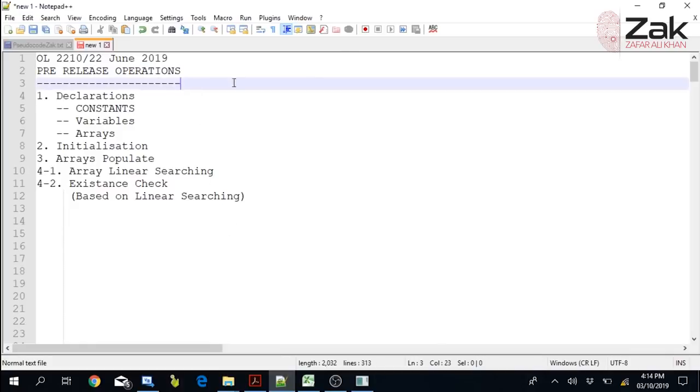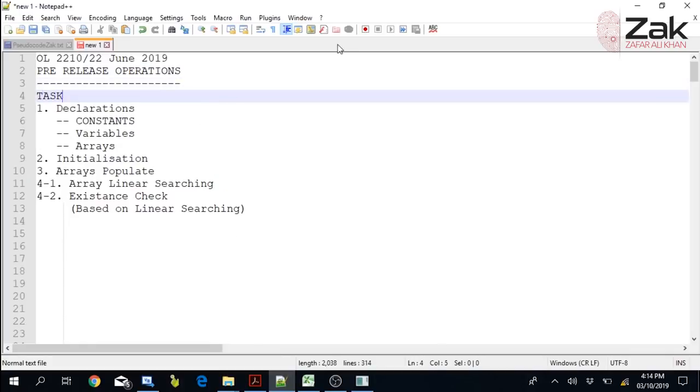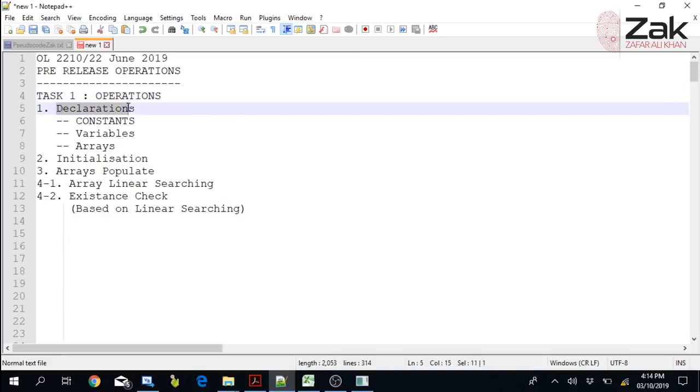Task 1 has 4 operations. The first one is declaration. Declaration is finding available space in the computer's main memory and reserving it so that we could use it later, in a way that while the program is being executed, no other program or any app can have access to that space. So declaration is for the data structures.